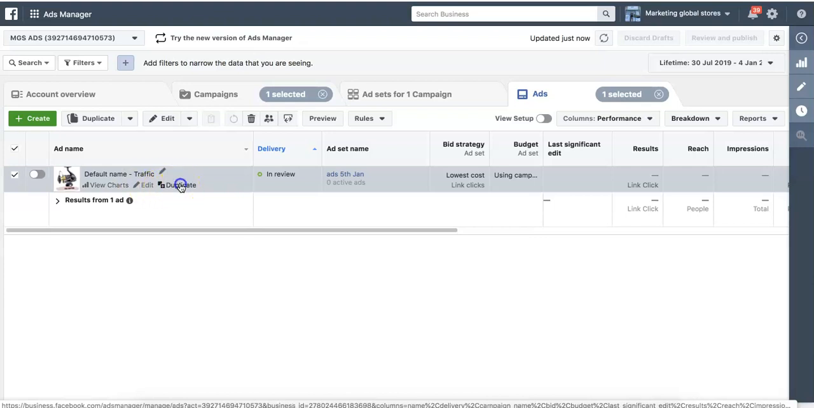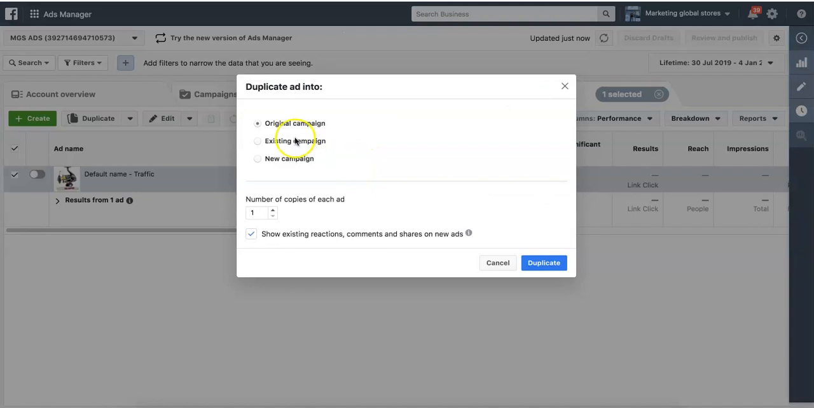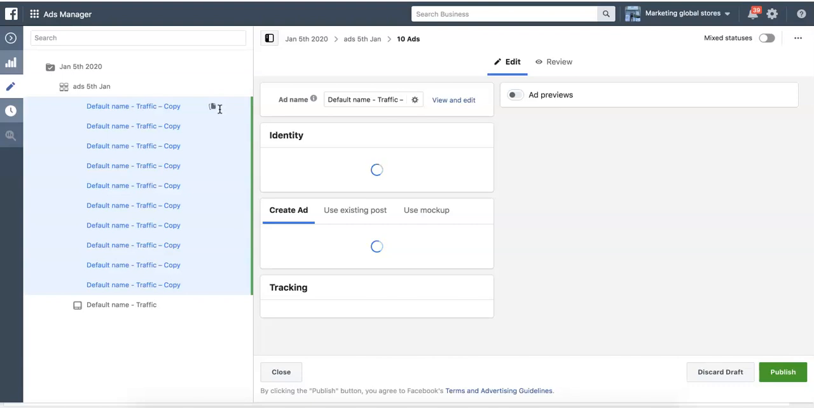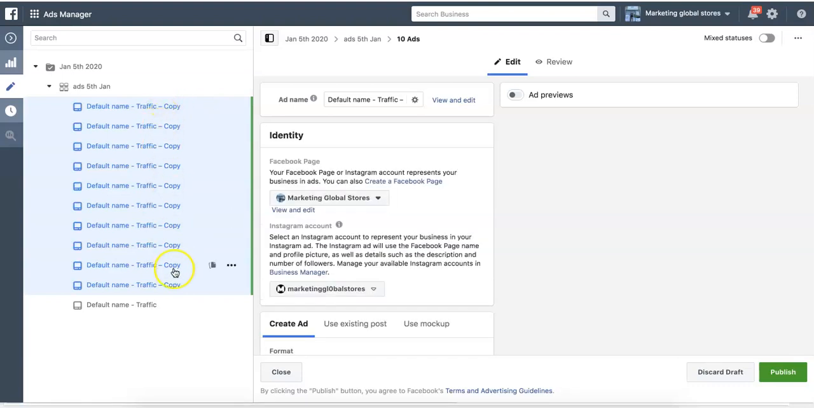Go like this, hit duplicate, and it's going to ask how many duplicate ads do you want. Original campaign, perfect. Show existing reactions, comments, and shares on new ads. For example, you might have one ad that's doing really well with 150 likes, 300 comments. That's really good because people are reacting to those ads. You can make as many of these ads as you want. If it's working really well, you want 10, duplicate. That's going to duplicate exactly the same ad 10 times.